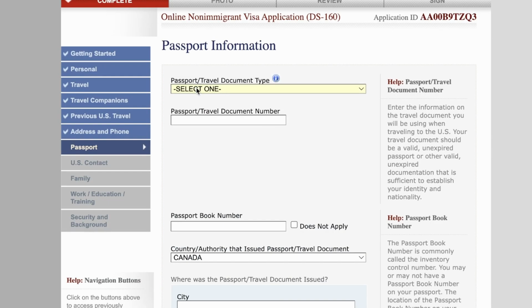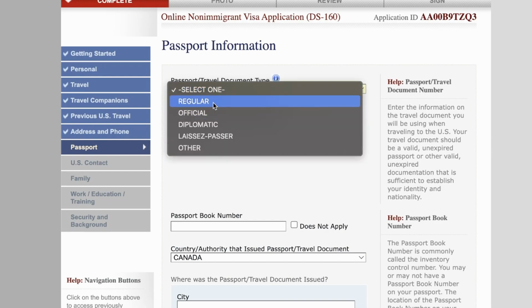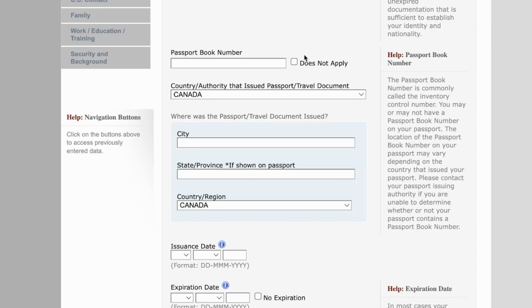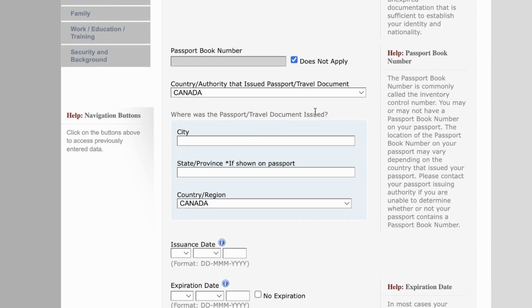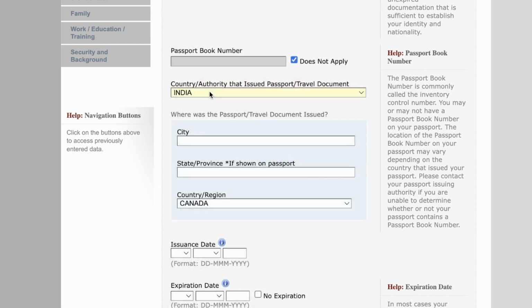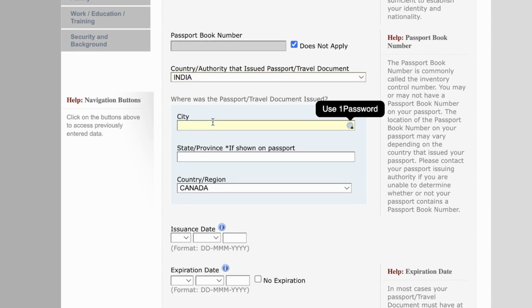Next is your passport information. So choose your passport type, it's regular, and enter your passport number here. Here you have to click do not apply because Indian passports don't have passport book number. And here you have to enter country that issued your passport, India in my case, and city in which your passport was issued. Just check these details in your passport, and province, and again the country here.